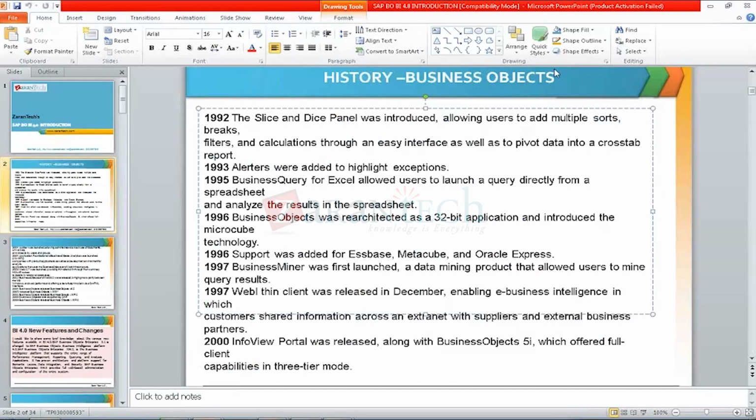So in 1992, the slice and dice panel was introduced, allowing the user to add multiple sorts, breaks, filters, and calculations through an easy interface, as well as to pivot the data into crosstab reports. In 1993, alerters were added. Alerters are used to highlight our exceptions, our threshold values. In 1995, Business Query for Excel allowed users to launch a query directly from the spreadsheet and analyze the result in the spreadsheet. Basically, they added support for MS Office products.